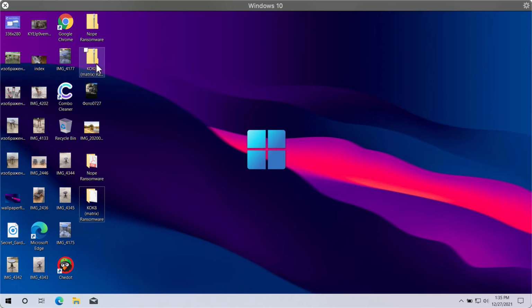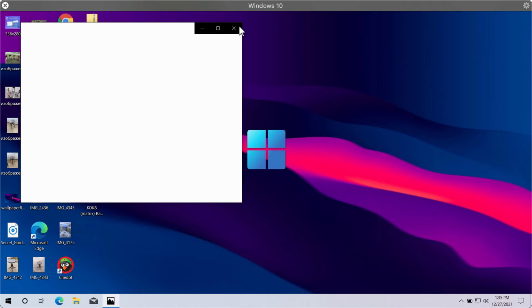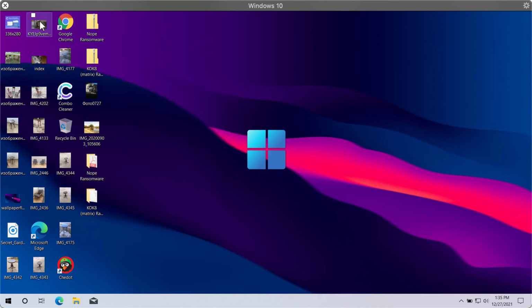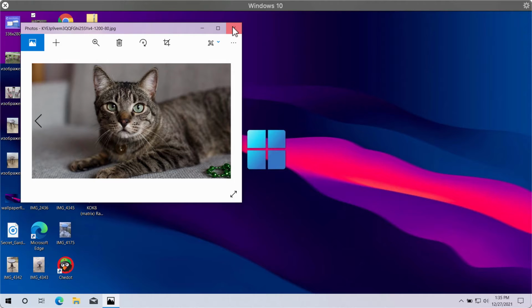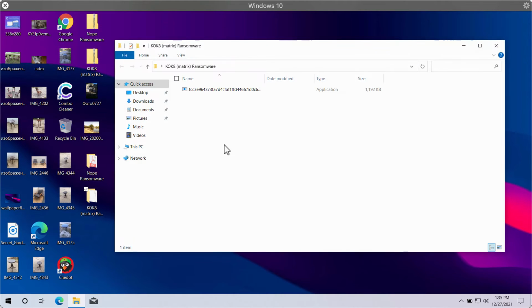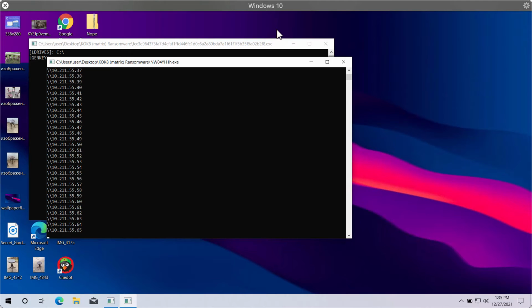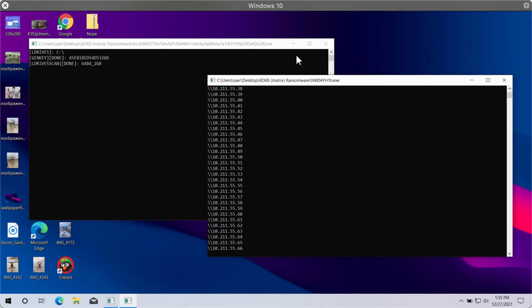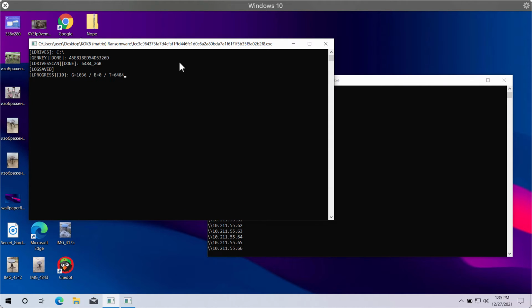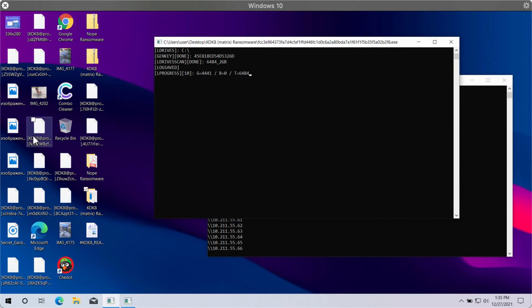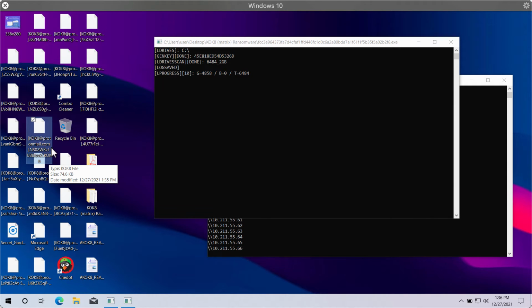actually defend the system against the ransomware attack. Before the ransomware attack, people can open their files without any problems. However, it might happen that this KOK8 ransomware may somehow be injected into the computer, and then pretty soon people realize that something bad has happened and that they cannot open their files anymore.